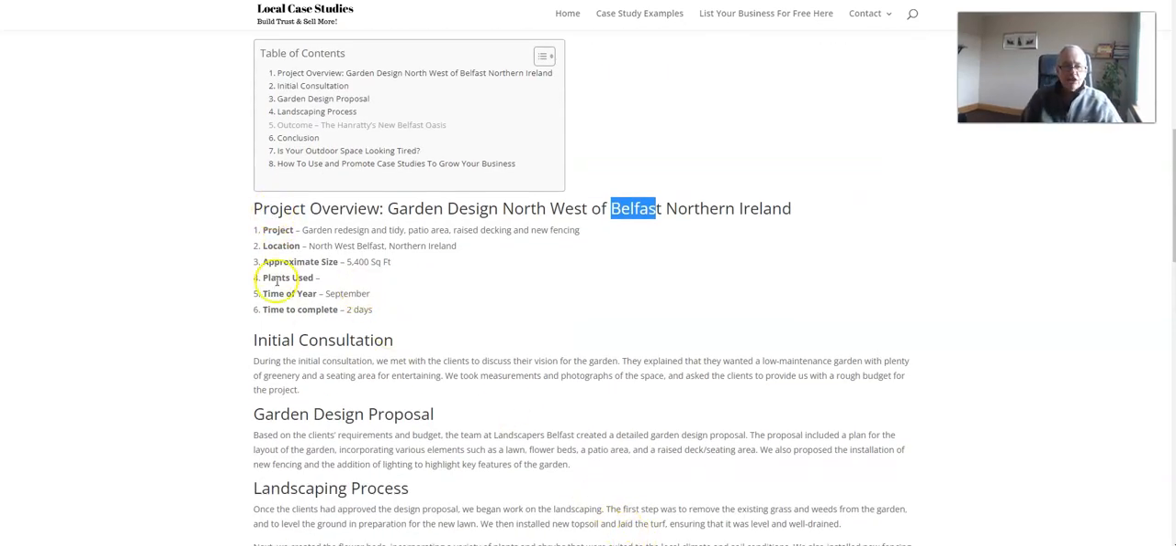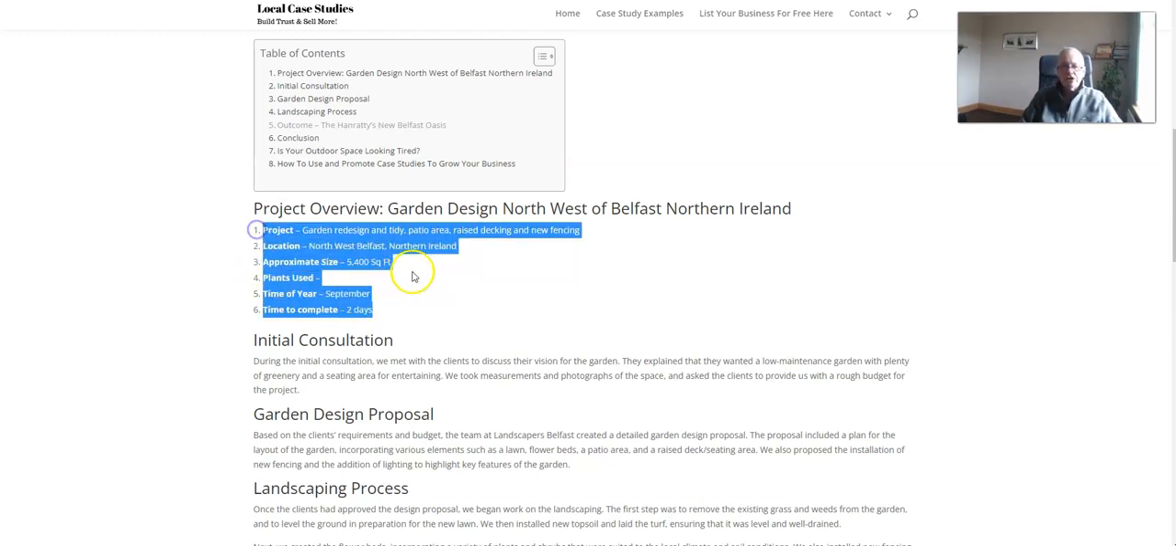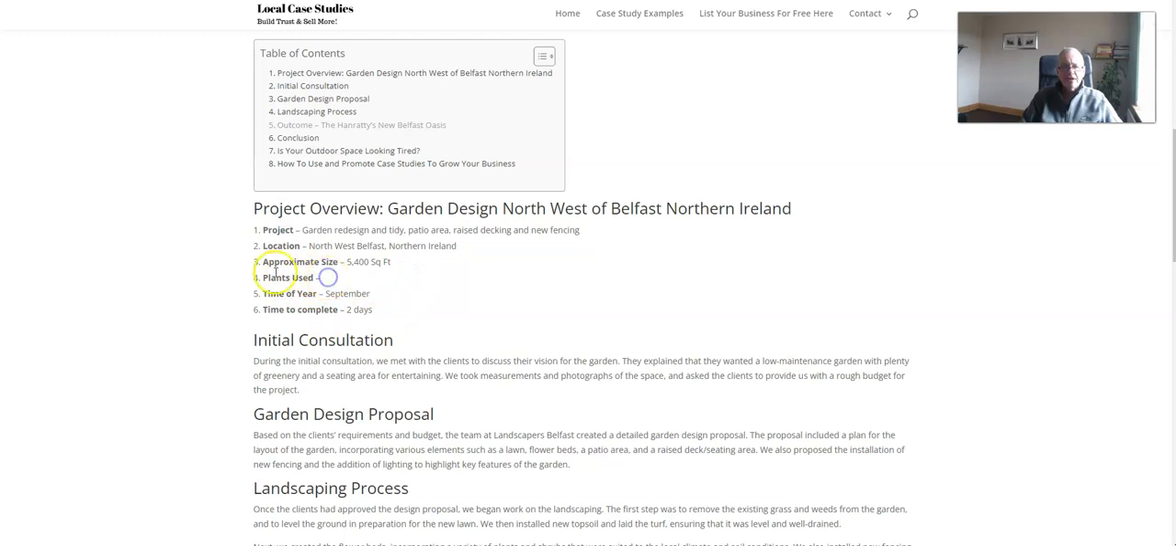All right, and then this is what you want to follow. This is really important because, again, Google loves this template. What the project was, or whatever your case study is, the location, really, really important. Okay, this is where you can add other locations. So if you serve other locations, you can add another location in here. Okay, or you can expand on the location. Yeah, now obviously these are going to change depending on what you do. Oh, plants used. I haven't put in the plants used, so I must put in a link there. I'm pleased I'm doing this video. Okay, so I've missed out the plants used.